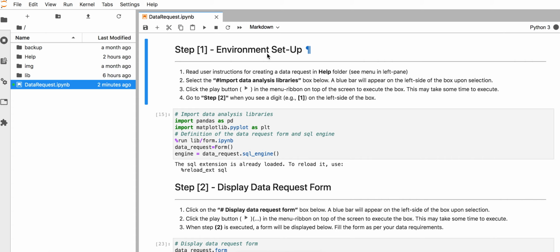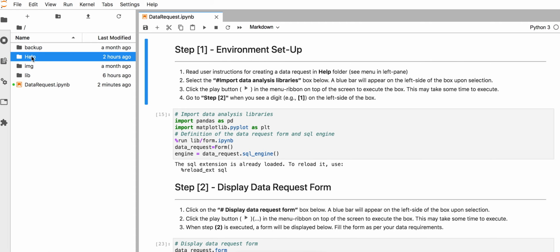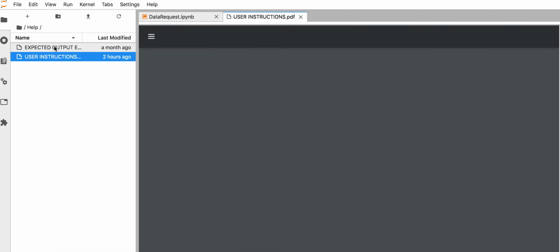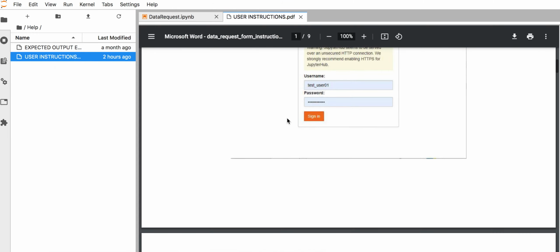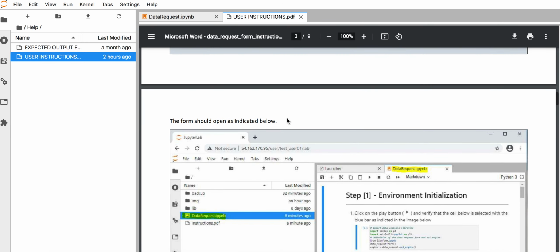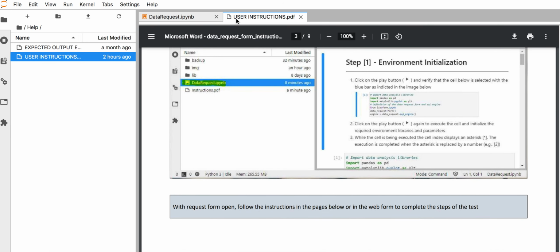Step 1 is for setting up the environment. Read user instructions for creating a data request in the Help folder. The Help folder is present on the left pane. From the menu, select the Help folder and double-click to open it. You can review user instructions or expected output examples. User instructions display images step by step which will help you to create your data request.